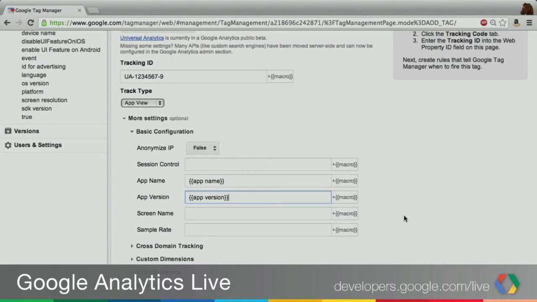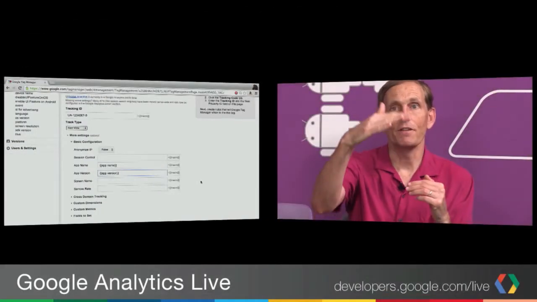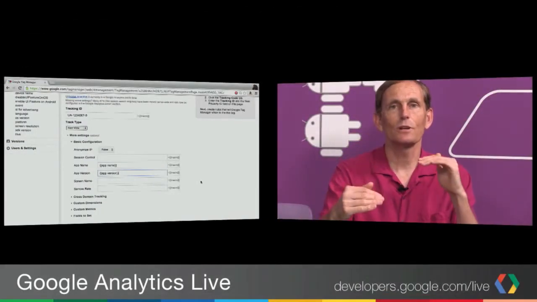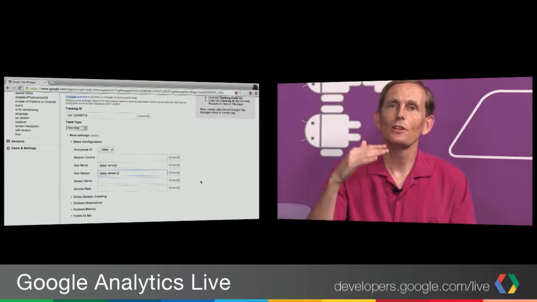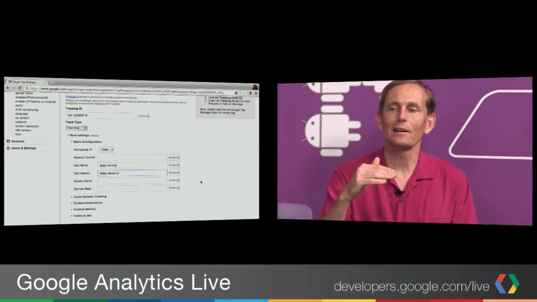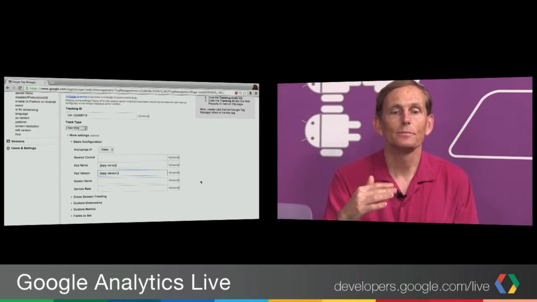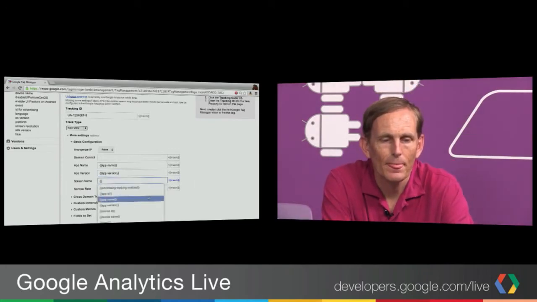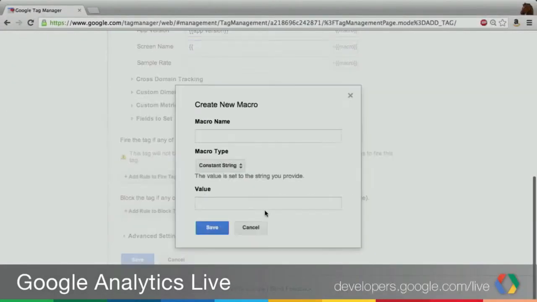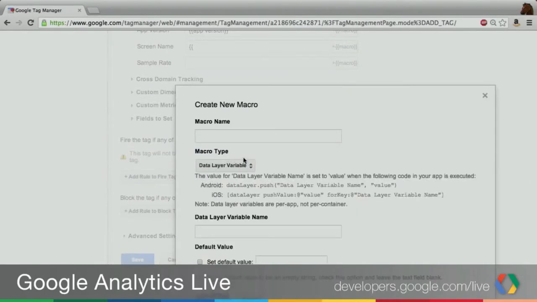If you remember, when we pushed to the data layer, we pushed a map containing event mapped to open screen, and screen name mapped to whatever the name of the screen was. So we actually want from the data layer a screen name value. That's not predefined. We're going to have to create it. So we can have a data layer value here, and this is going to be the screen name. And this name here, the data layer variable name, that's exactly the name that we used when we pushed the event.